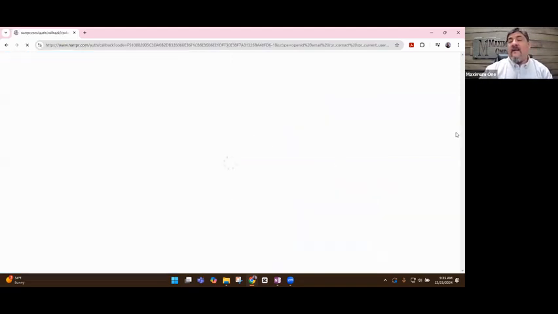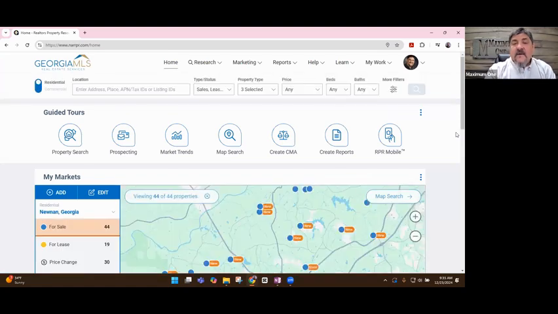I'm just going to go ahead and log in here. So this is RPR, Realtors Property Resource, and this is how the main screen looks when you first log in. You'll notice mine says Georgia MLS, just because that's the primary MLS that I use. I'm just going to give you a quick overview, and then we're going to go into a little bit more detail.